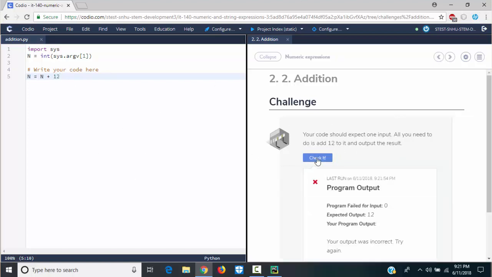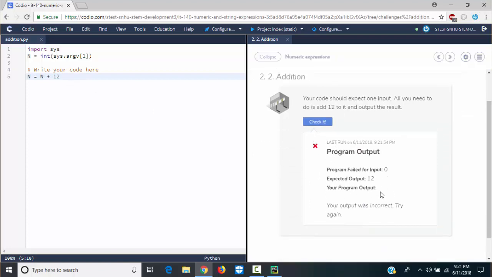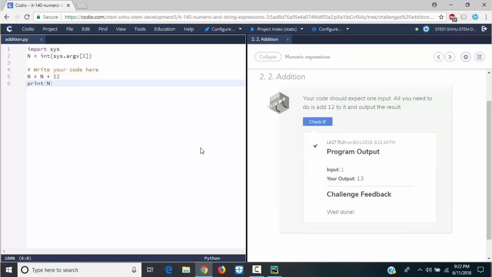Okay, check it. Oh, well, we didn't output it. So here we wrote the code, but we did not output the result. So your output was incorrect. Try again. All you need to do is come here and print n. That's all. Okay, print n, and then you check it. Now it works. If you input 1, the output will be 13. Use the print function to output the result.